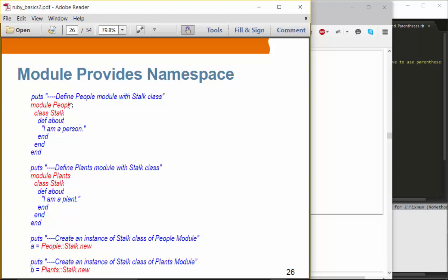Now, each of these modules has a class called Stock. So Stock in the people module has a method definition called about, and it will display "I am a person." And in plants, the Stock class will contain a method called about, and it will return "I am a plant." So even though the name of the class Stock is the same, because they are in different modules, they are considered different classes. Okay, just like in Java.